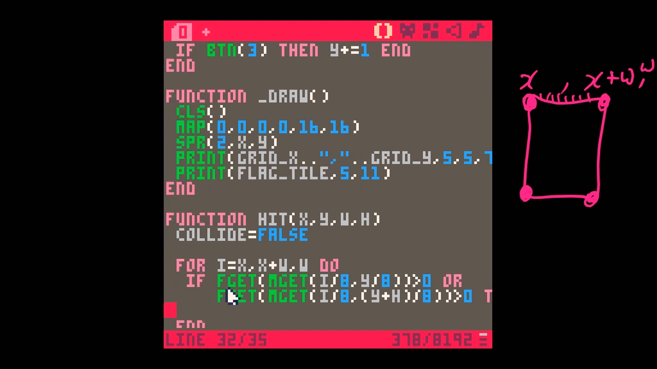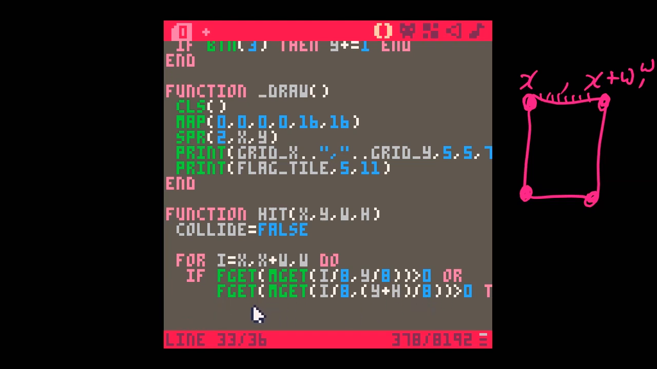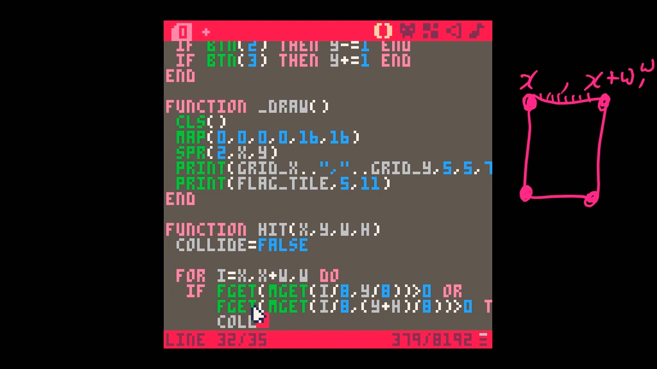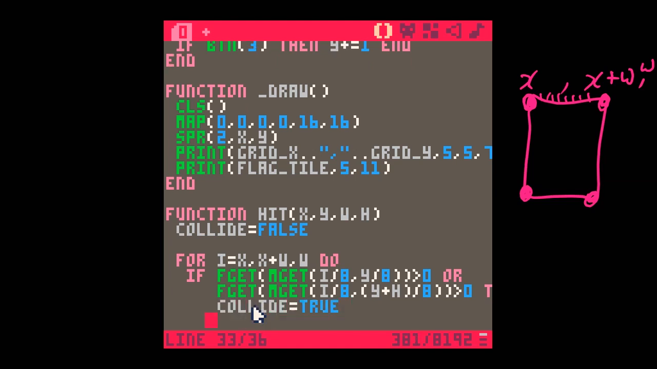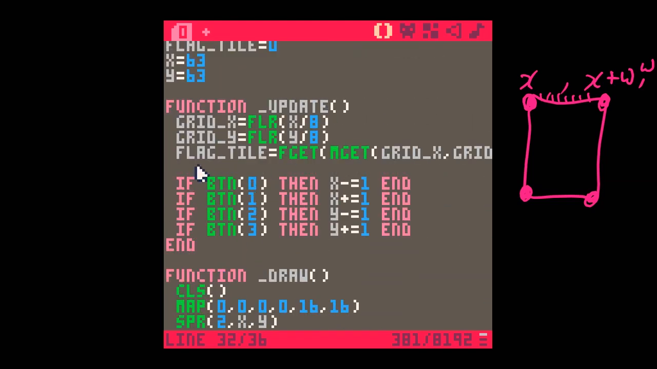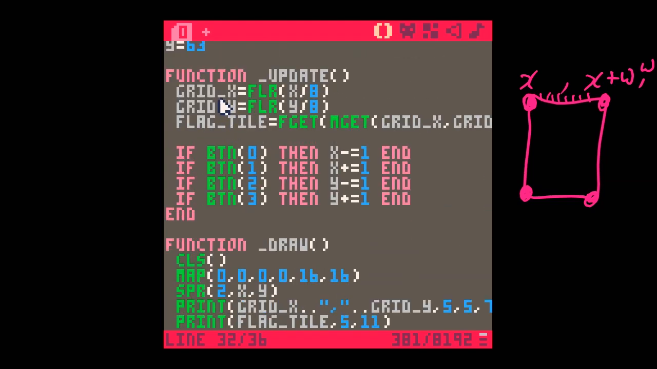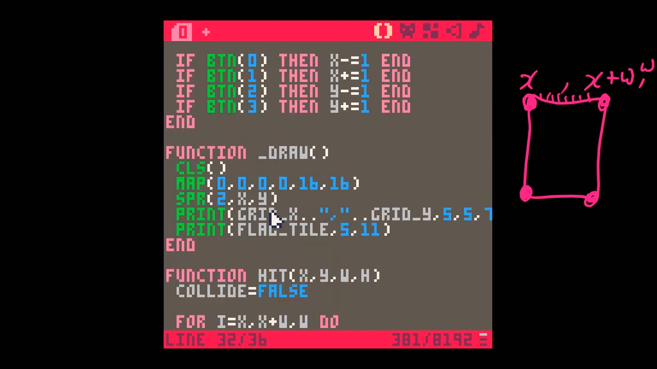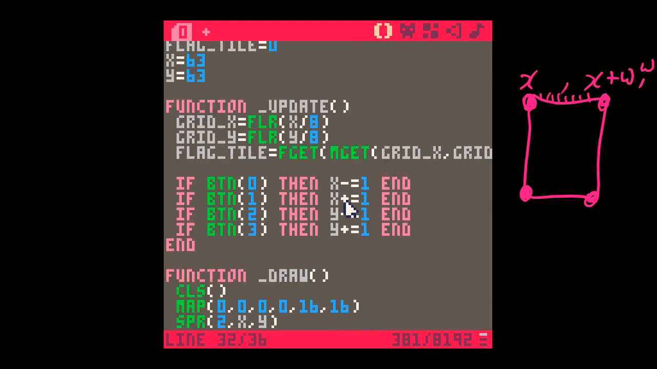So what I've done is I've said, if the flag in the top left corner or the top right corner is greater than 0, or the flag in the bottom left corner or the bottom right corner is greater than 0, then, well then what? Well then we've hit something because we've got that flag. So collide equals true, and we can close that, end. Okay? So now we can go back to our movement over here. I've still got these values for grid X, grid Y, flag tile, just to show you what's going on. And we'll leave those in for the time being, but they're not crucial to the actual code itself.